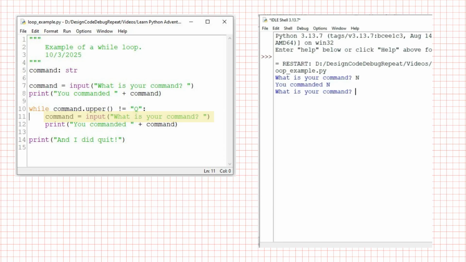Line 11 executes, asking me for another command. I'll type look. Line 12 executes, printing you commanded look. And now, because this is a loop, control returns to line 10. This is where a while loop is very different from an if.